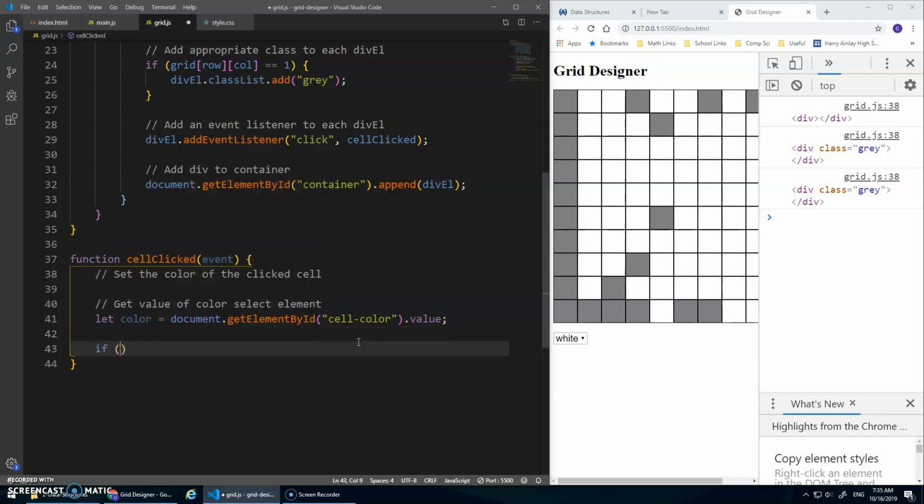Now let's do an if statement. If color is equal to... actually, you know what? First, I'm going to clear the class list of the cell. Yeah, let's do that. event.target.classList is assigned the empty string. So that's just a simple way to say, because I don't know if it has gray on it or not, let's empty the class list. Empty the cell's class list. I just want to clear it of everything.